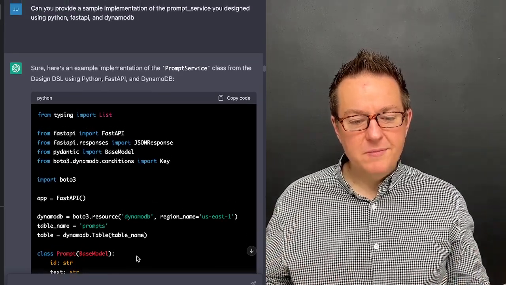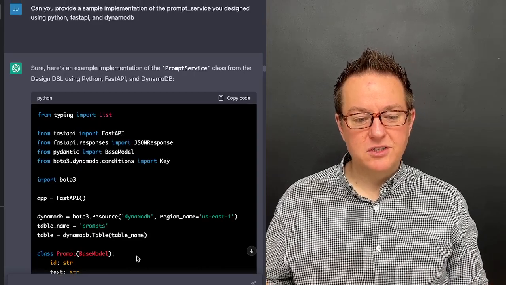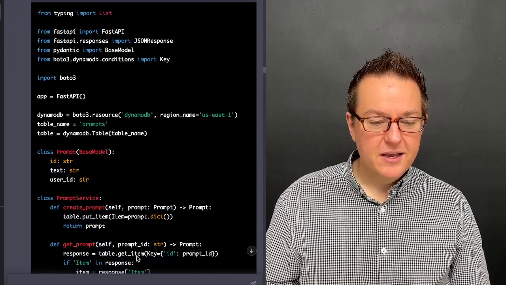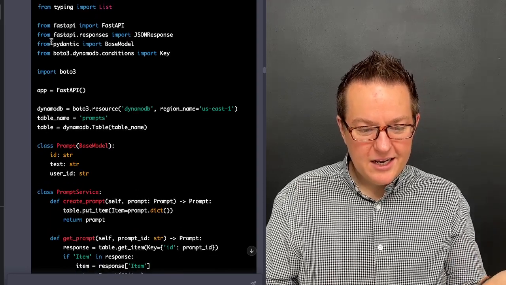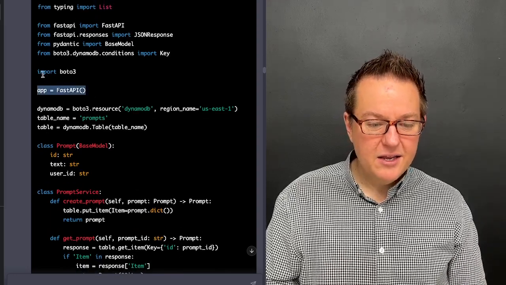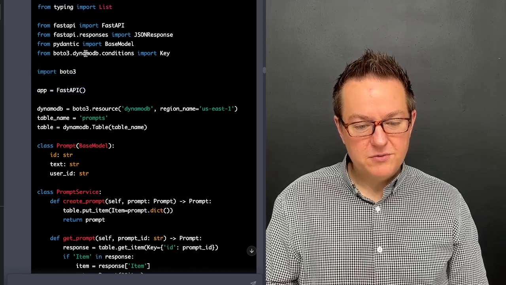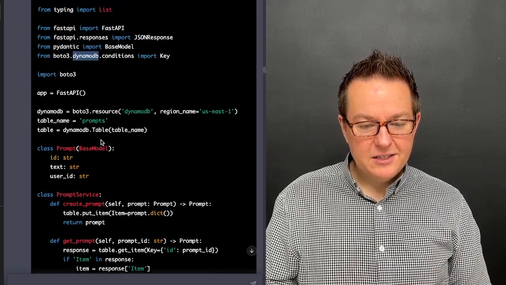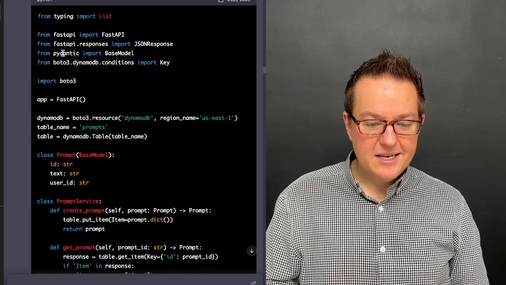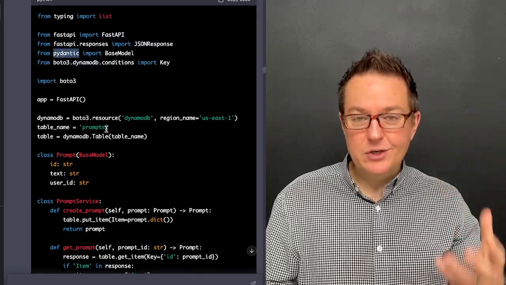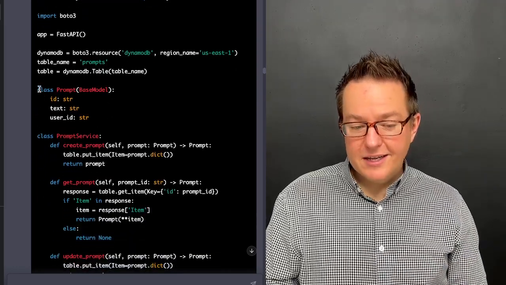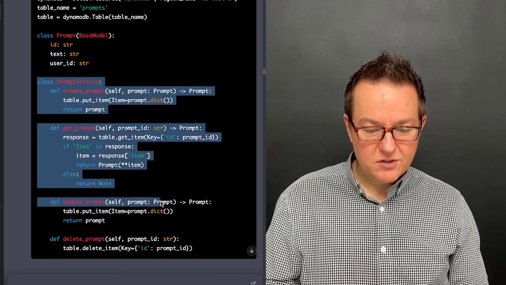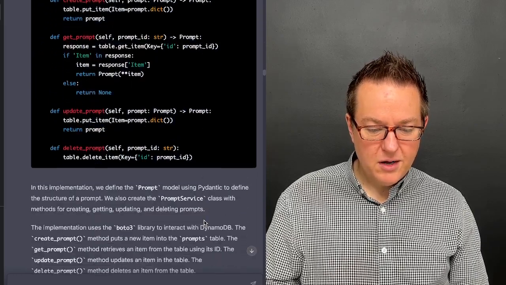So I say, can you provide me a sample implementation of the prompt service you designed using Python FastAPI and DynamoDB? And what do we get? We get an implementation. We've got FastAPI. We've got Boto3, which is going to be used for DynamoDB. It's going and implementing it. It's going to be using Pydantic for the data model and basically doing validation, or hopefully we'll see something of that in a minute. So it creates some of the concepts. So it's creating the prompt service for us.